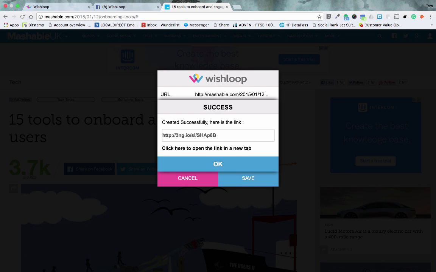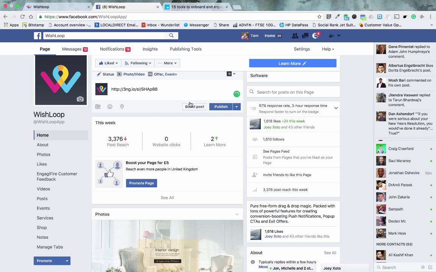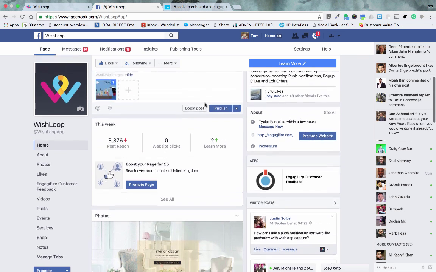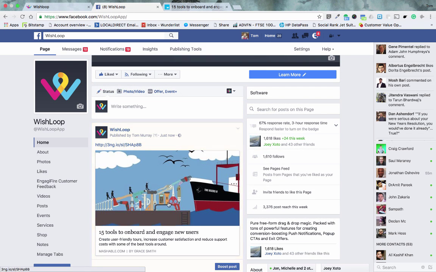You've now got this special link generated. Just going to grab this link and head on to Facebook, paste this in. There you go, that's the article that's shared on Facebook. Let's just hit publish. So I've shared this article with my special link. It looks exactly the same.